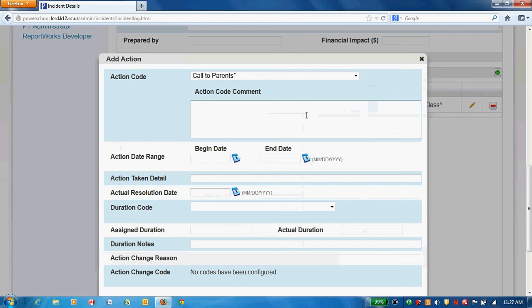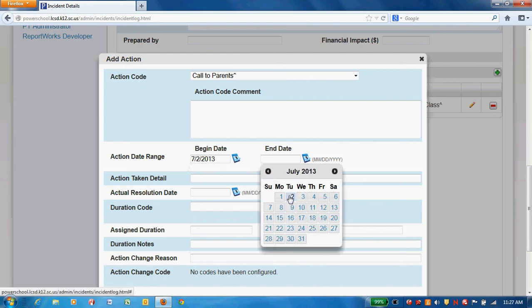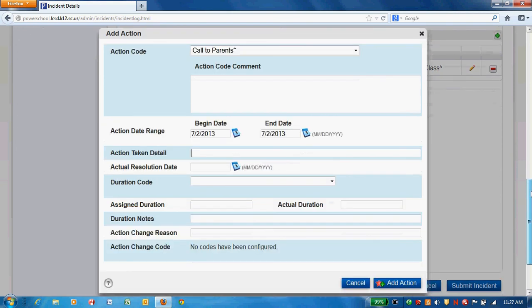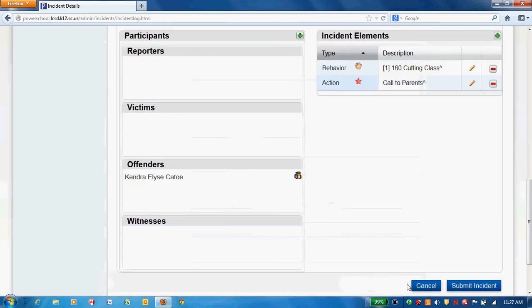You can put comments about who you talked with, what was said, any information pertinent to that call to your parent. The begin date would be probably the date that you called. The end date would likely be the same. You can put more comments about what actually took place. You don't need a duration code. You will need a duration code if the child is removed from school and removed from classes, but this does not apply in this case, so I'll add this action.